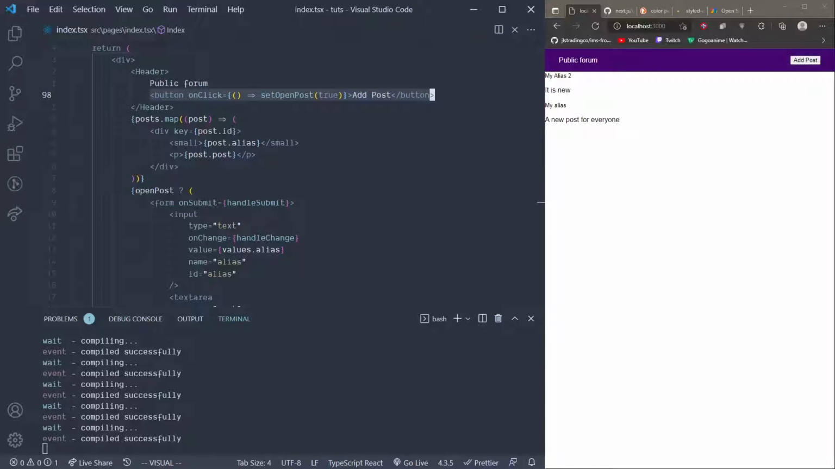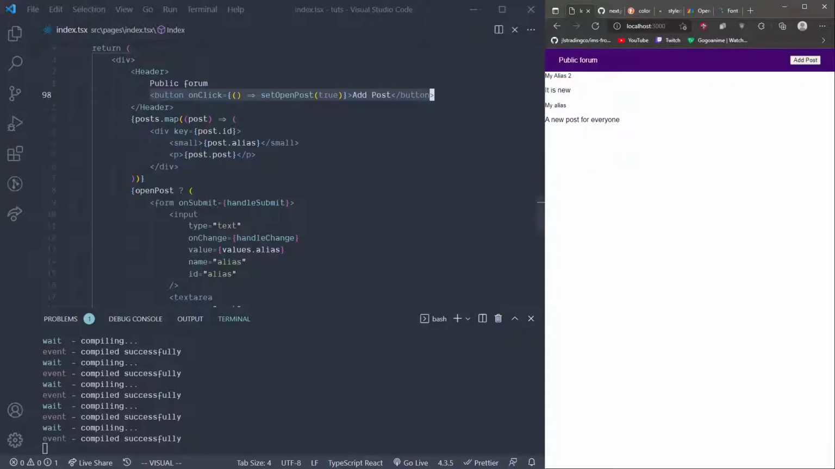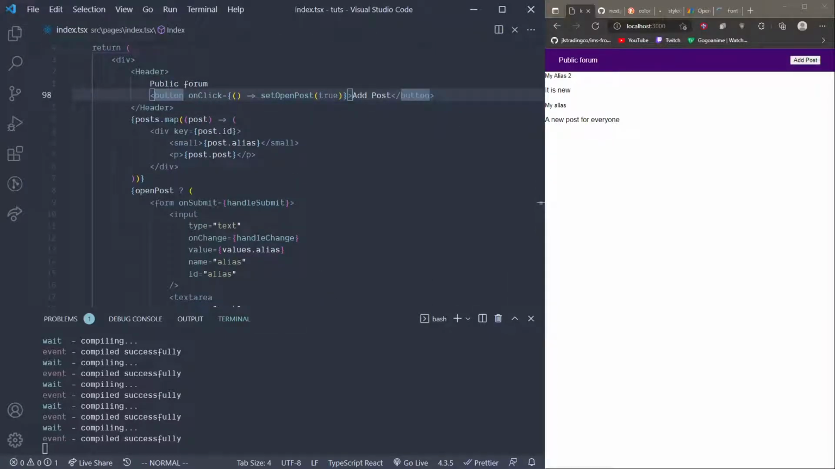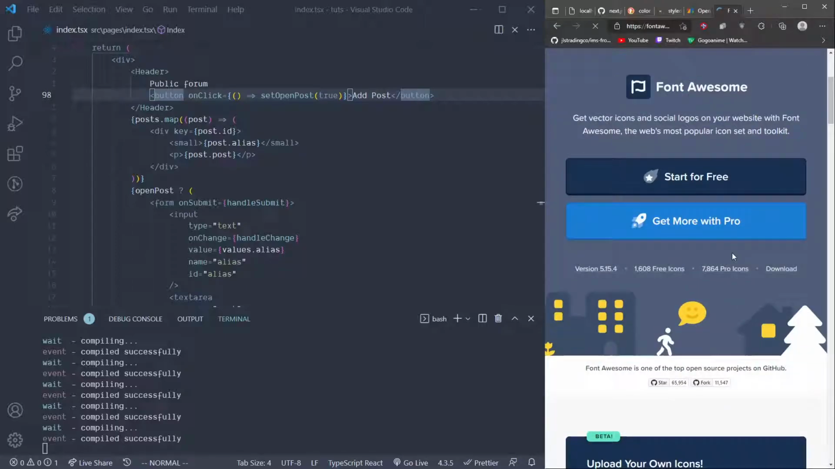So instead of using the name button, I like to use an icon instead. So let's go to Font Awesome. Usually that's why I use my icons, so I have a nice icon for the button. So I click on plus and then you can add your form.